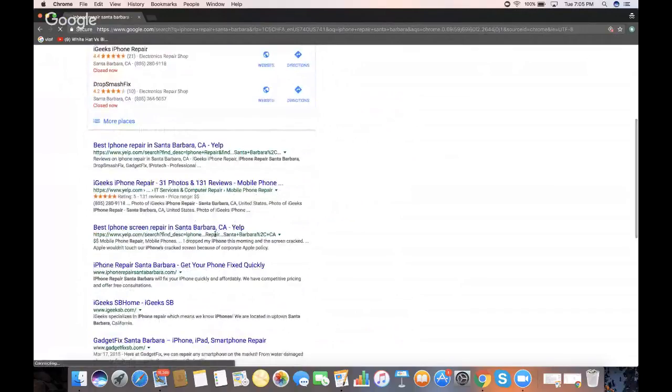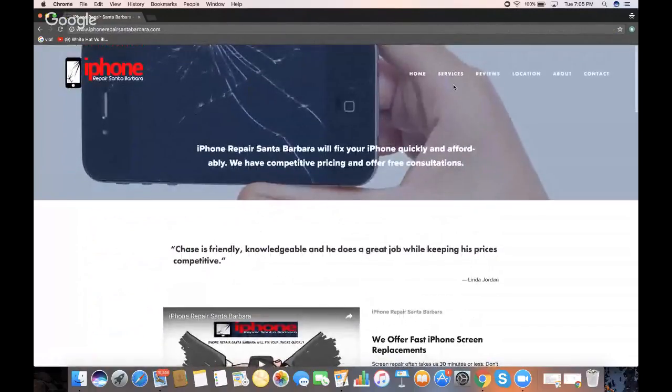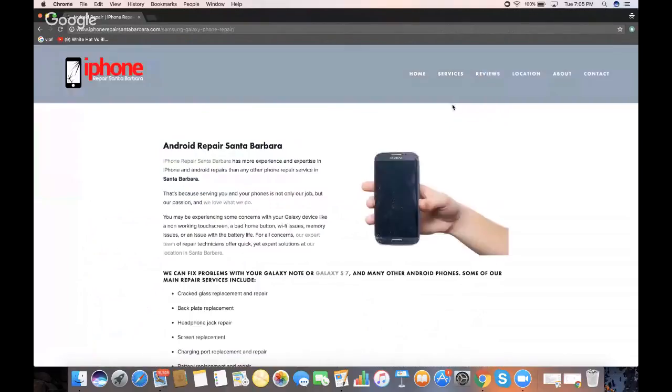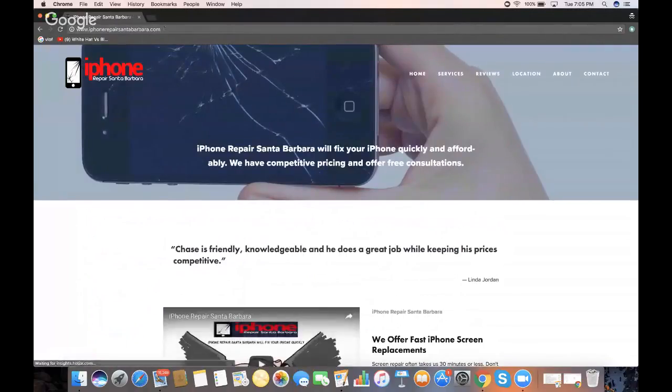So if we're doing internal link silos, which we'll cover in a little bit, you'll see, like, if I go to this page, I'm linking back to the home page with the anchor text iPhone repair Santa Barbara, right? Because that's what I'm trying to rank the home page for. So if you're going to be using an exact match domain, it makes it a lot easier because it looks a little bit more legit.